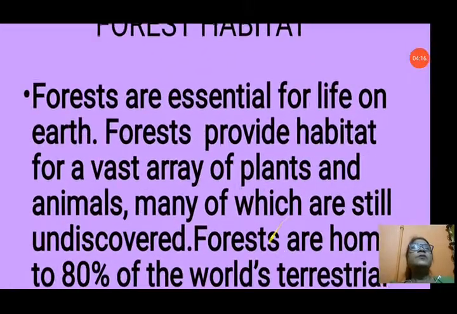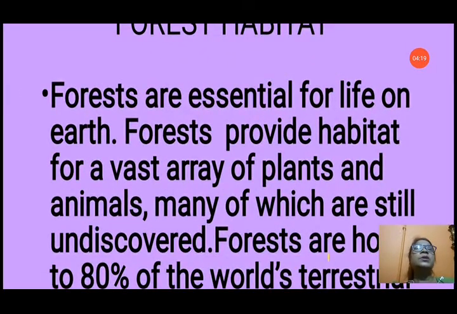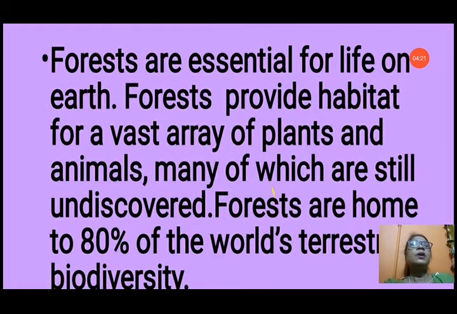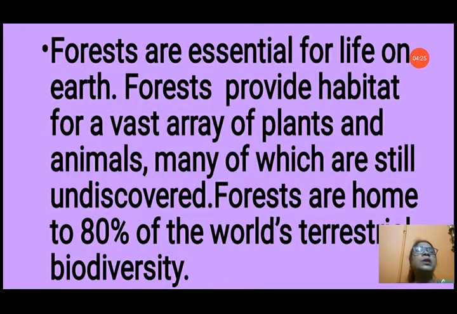Forest habitat. In terrestrial, first we will discuss the forest habitat. Forests are essential for life on earth. Forests provide habitat for a vast array of plants and animals. So different types of plants and animals are found in forests and they survive in them, many of which are still undiscovered. So many varieties are there that some of them we cannot discover even till now. Forests are home to 80% of the world's terrestrial biodiversity. So most of the land living animals survive in the forest.